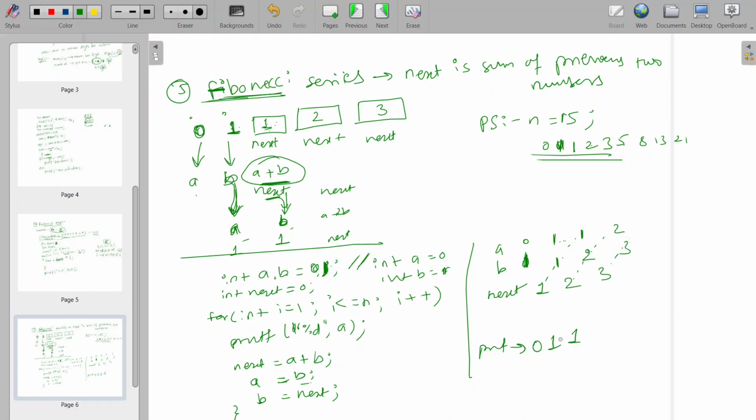Okay, after that it will again check the condition. 4 is less than or equal to 5. Yes, it is less than or equal to 5. It will print the a value, which is 2, so it will be 2.